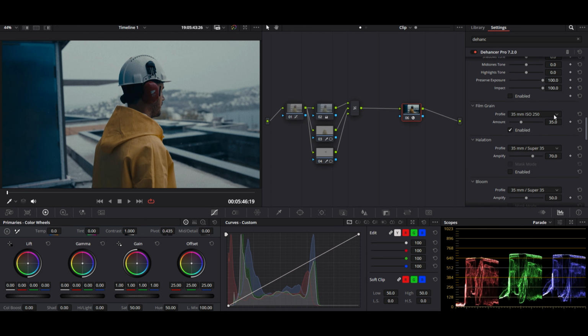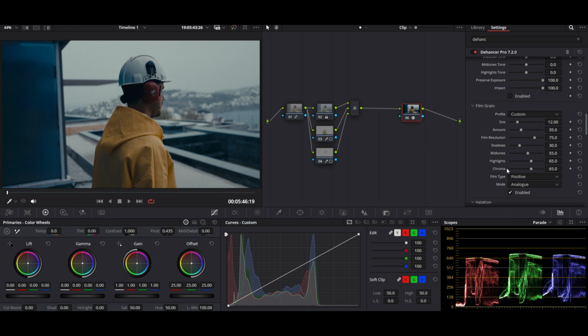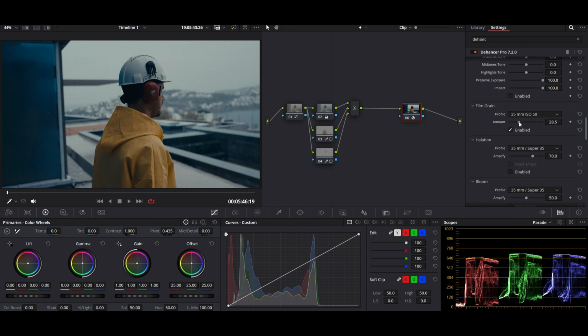For grain, you can use the presets available within the effect or work with custom settings. I'll choose 35mm grain and reduce the amount. I hope you're seeing the details clearly on YouTube.